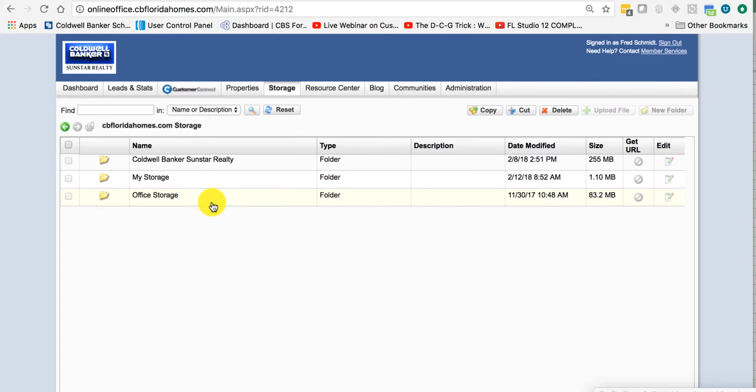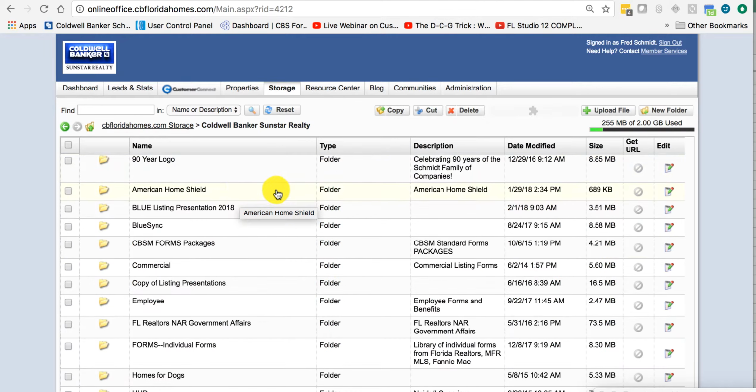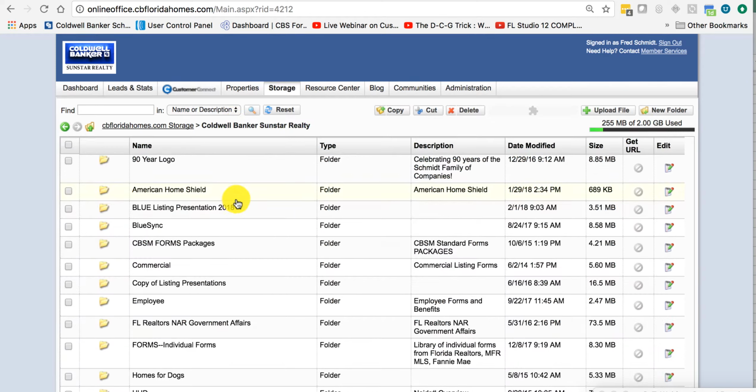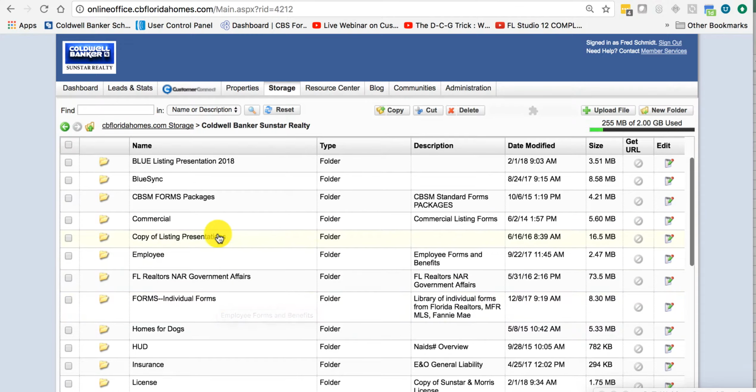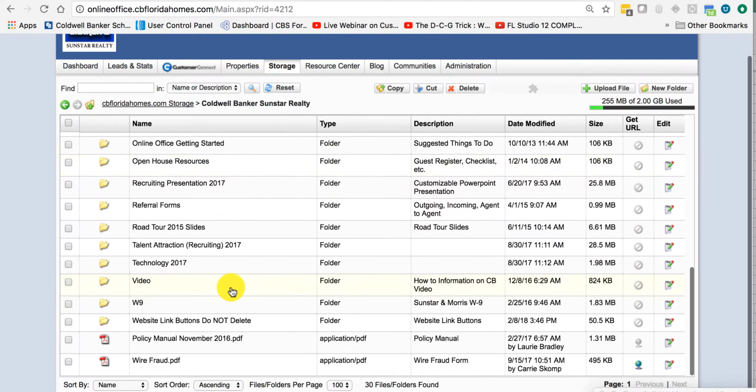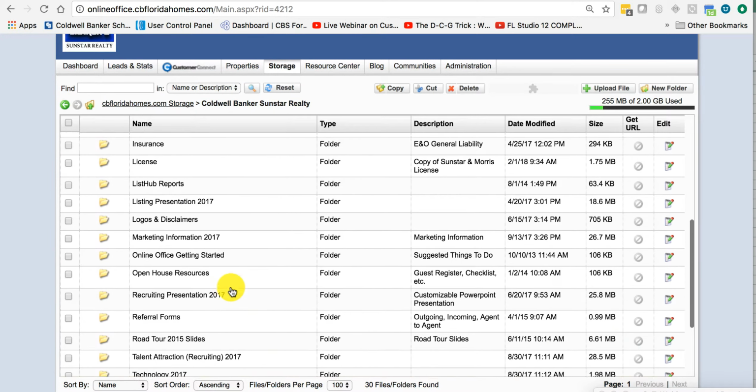All right, so let's talk about these different types of storage. So Coldwell Banker Sunstar Storage, you've got logos in here. I don't think we're using the 90-year logo anymore. You've got kind of a folder on American Home Shield. You have got BlueSync presentation 2018. You've got a copy of the listing presentation there. You've got forms here. You've got Homes for Dogs stuff. You got HUD. You just have a lot of stuff here. I'm not going to go through it all, but you can see how there's a lot of stuff here.